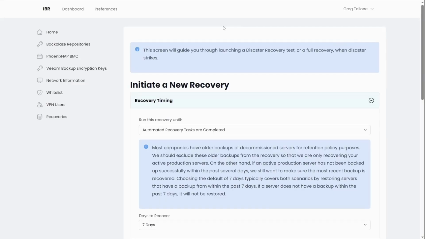So a few different options on this screen we're going to cover. This right here, Run Until. The Run Until automated, what that means is we're going to fully provision the bare metal cloud servers. We're going to build the Linux firewall, build the Veeam server, rescan your object storage bucket, and restore all of your servers. And once that's 100% done, we're just going to automatically tear everything down, and your hourly fees from PhoenixNAP stop as soon as the teardown is complete and the test is over.